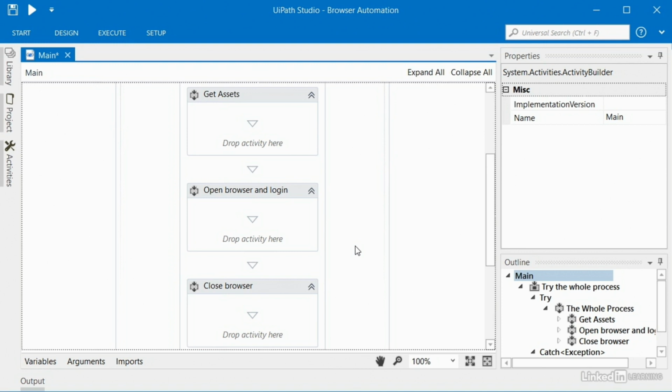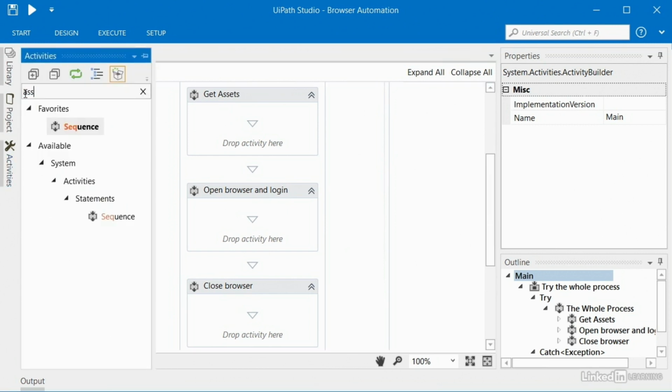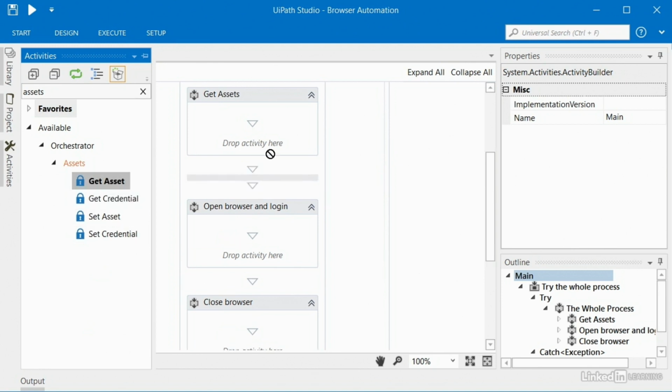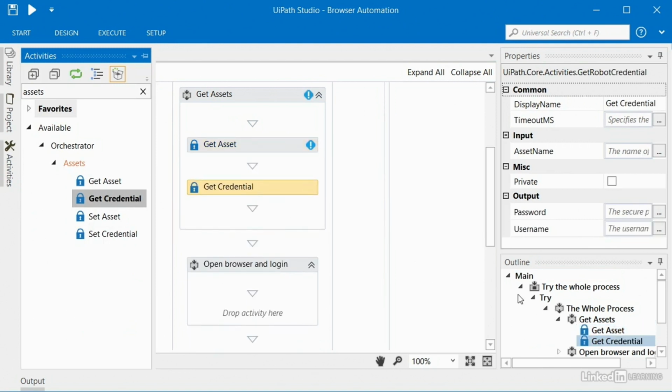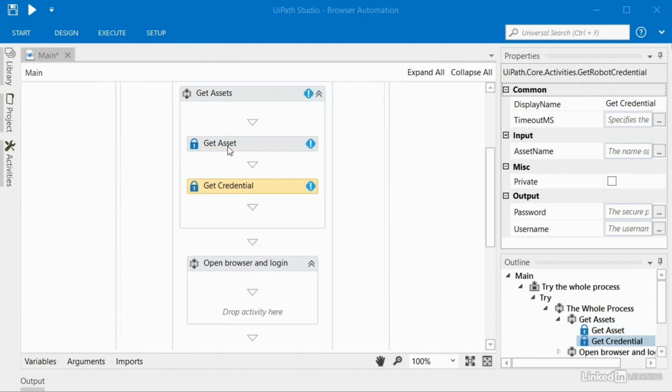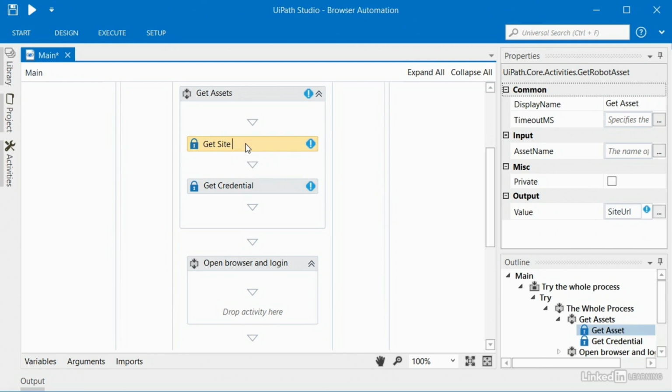this is fine. As a review from the Orchestrator Assets section, we're going to get the assets we need to be able to open the browser. So I will click on Activities, type in ASSETS to filter my assets, and we're going to need one Get Asset and one Get Credential. So I'll click and drag that here, and once more I'll click and drag my credentials there. Just for clarity, I'm going to go ahead and rename this Get Site URL, and I'll name this Get Credentials.